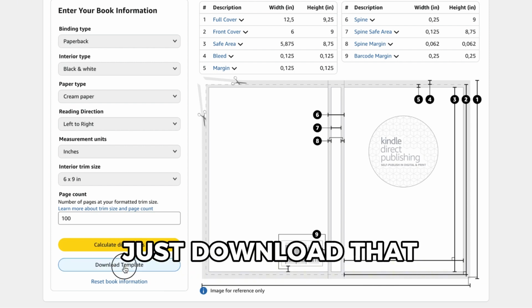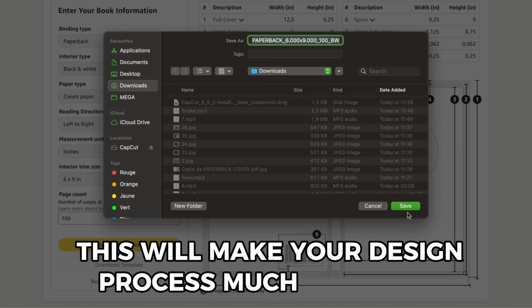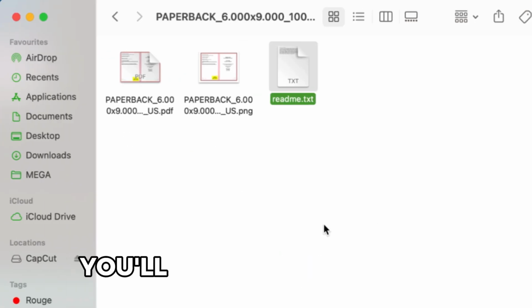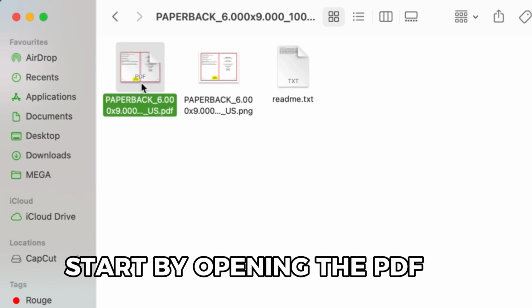But don't worry, to make things easier, Amazon provides a ready-made template based on your inputs. So just download that template and upload it directly to Canva. This will make your design process much smoother. After downloading the template and unzipping the file, you'll find 2 files inside. One is a PDF and the other is a PNG. Start by opening the PDF file.